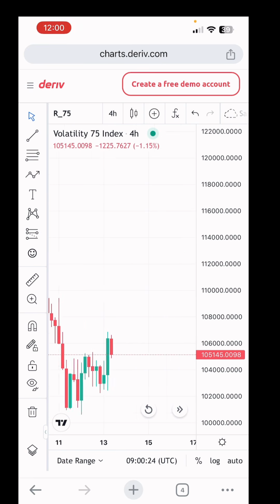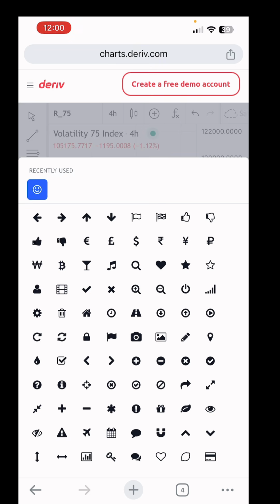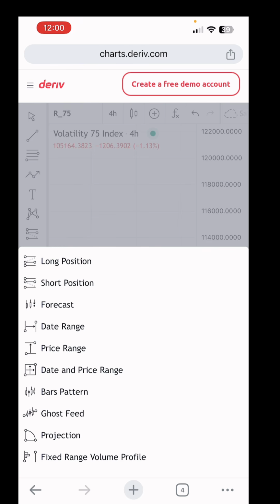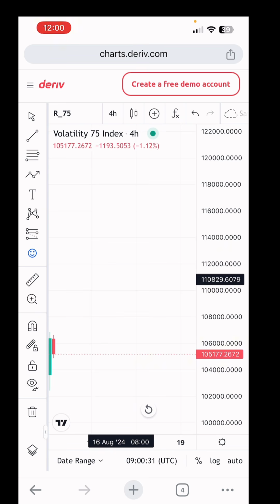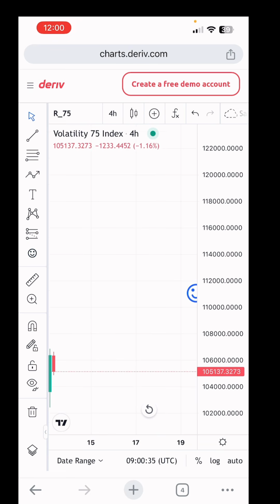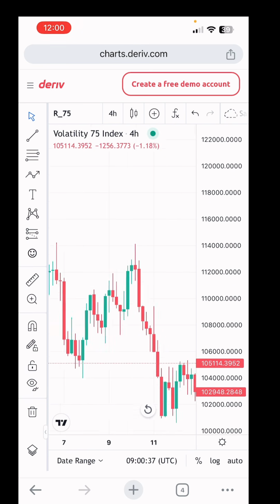If you want to delete, you can basically delete. Then let's see if there's another tool here. So these are basically the tools which I use on a daily basis and all.